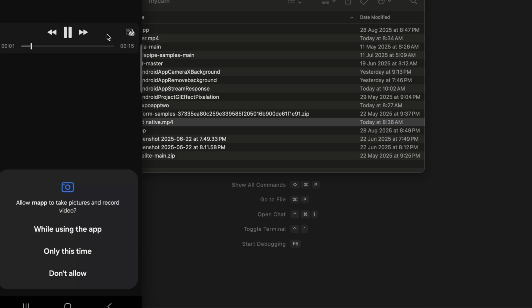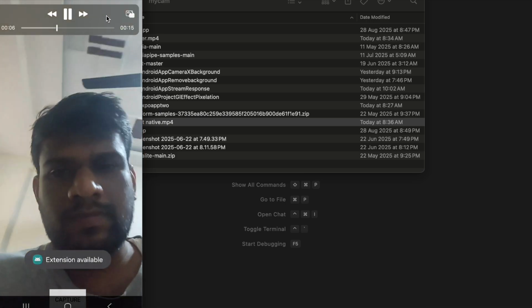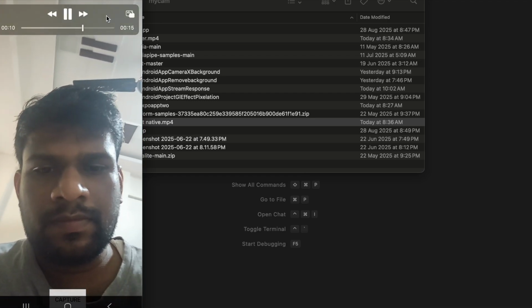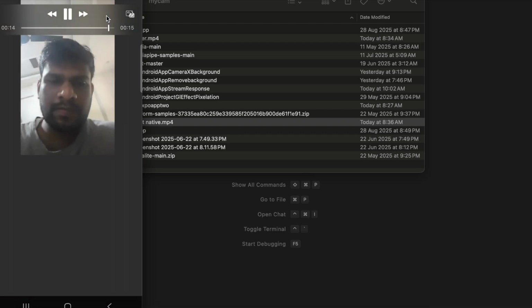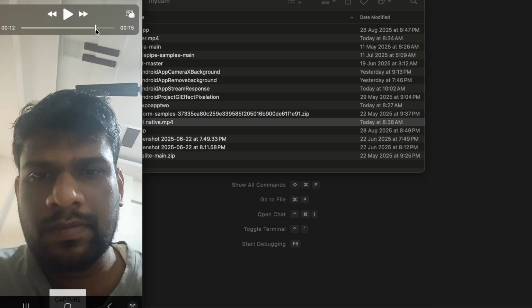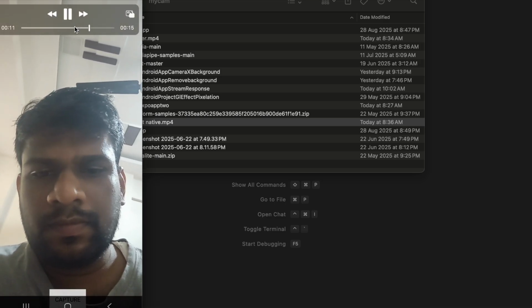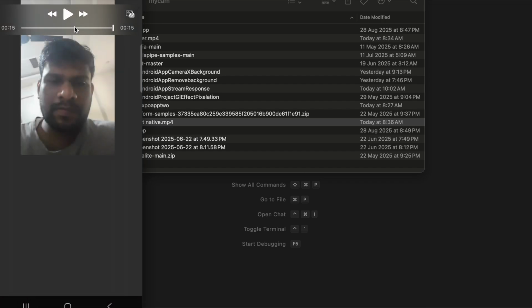Here you can see it is asking me for camera permission. I'll give it that and I get a toast message: extension available. Now you can see for this face retouch nothing really happens. So I click on capture. It captures the image and displays it inside an image view. Like I said, with this face retouch, I don't see anything being applied. It seems like a normal camera preview to me.